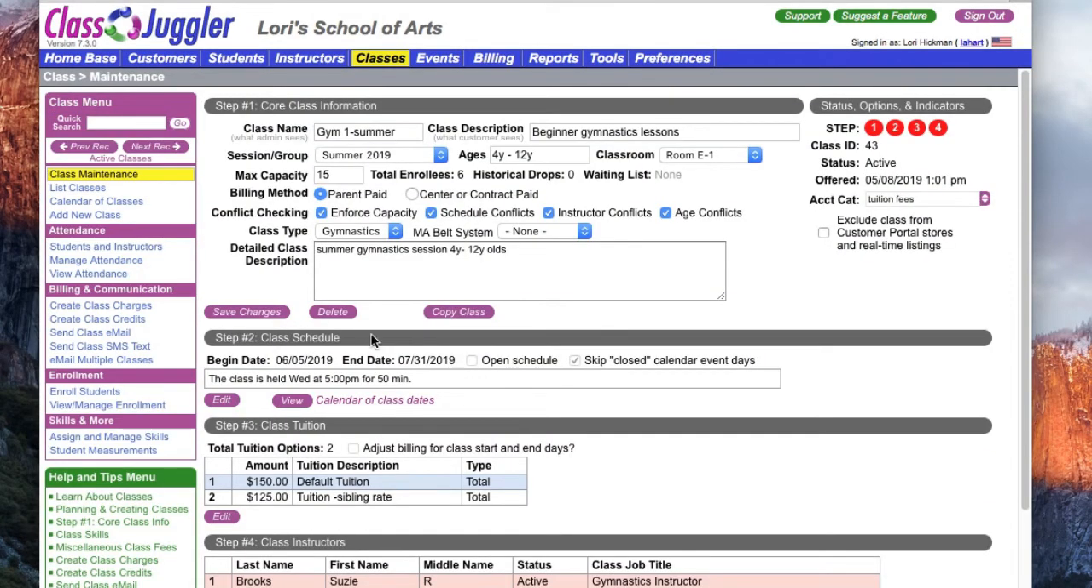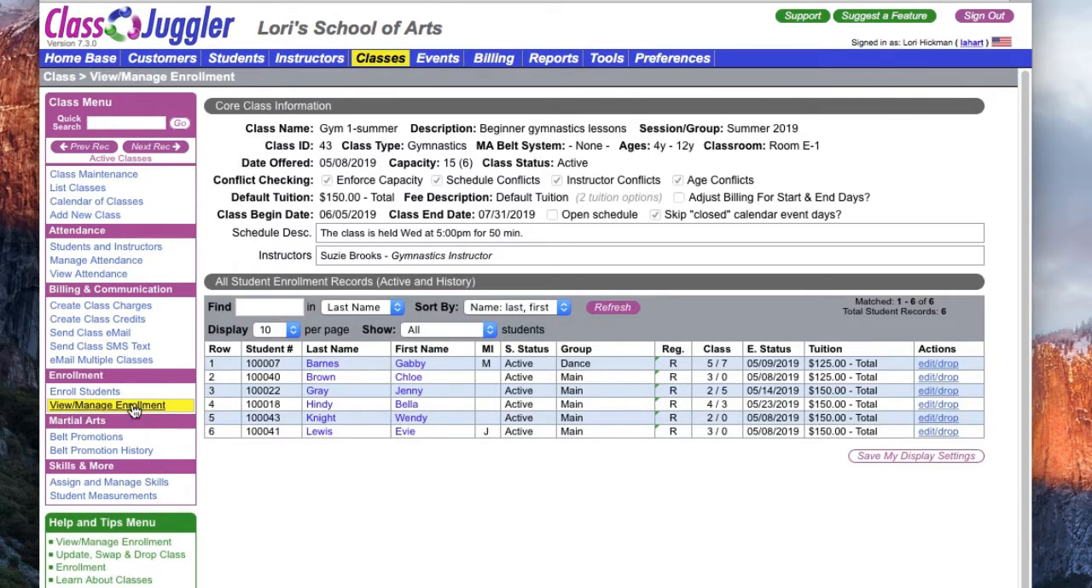And I'm going to swap one of our students from the Wednesday class to the Tuesday class. And this is done in a few easy steps. First, we select the class, which I just have done. Then we go to our purple sidebar menu and click on View Manage Enrollment. All right, I'm going to pick Jenny Gray for this, and I'm going to click on her Edit Drop Action.